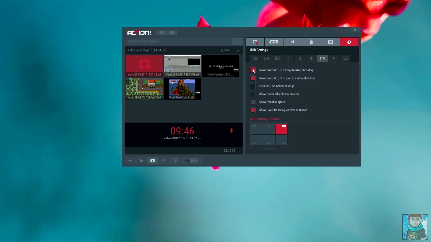Now I always say do not record HUD during desktop recording, do not record HUD in games and application. What that means is when you hit record you will still see the box, but when you watch the playback of the video the box won't be there. It hides it from the actual recording, but only you will be able to see it, so you can still keep track of it when you're playing a game. So if you're worrying that it's still showing up in the top corner, don't stress yourself out. After you watch the playback, it won't be there in the actual playback file.